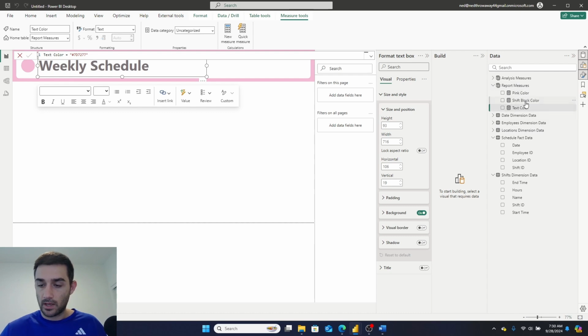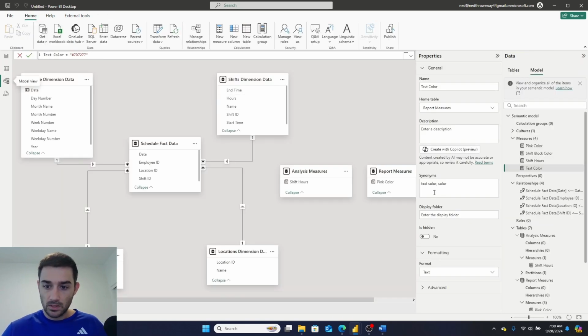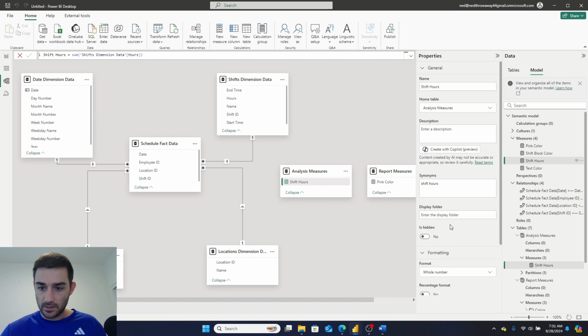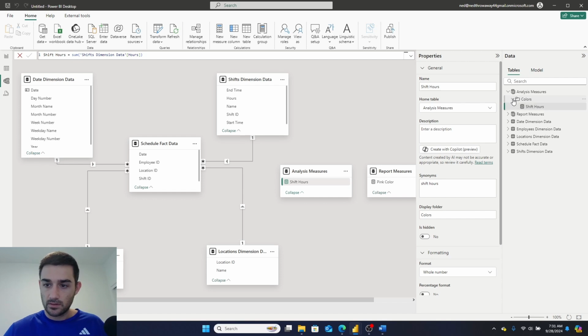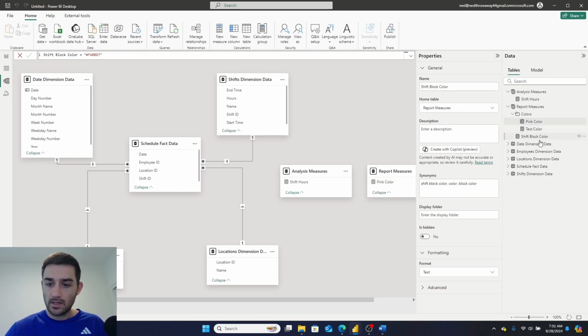Okay. And then one thing I'm going to do right here is add these into a folder so they get nicely organized. So I'll go back over here into modeling view, and I will put them in a folder called colors. I'll go back over here, display folder colors. If we go over here, you'll notice that they're starting. Oh no, I did it in analysis measures. Okay, so we need to go back, so I'll exit out of that. I'll go back into report measures, right? And I'll go pink color, colors here, and colors here.